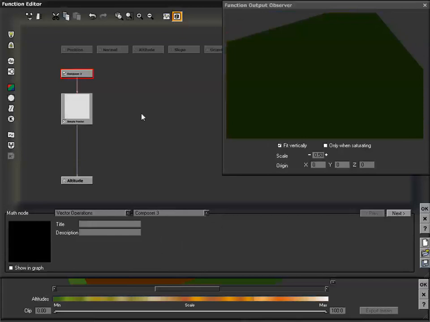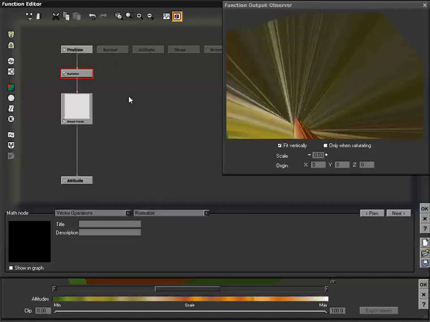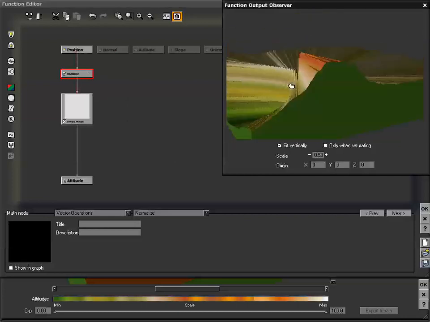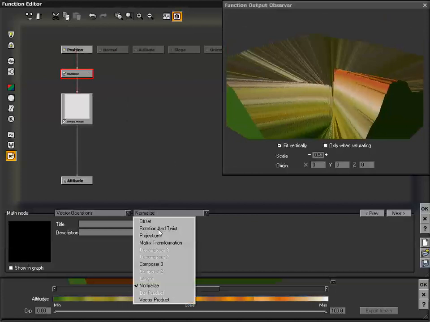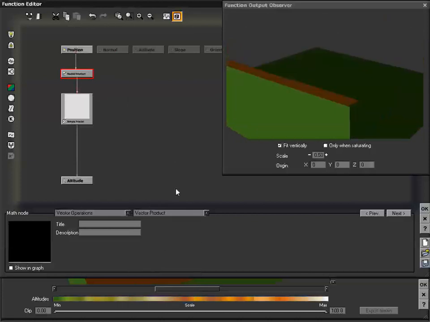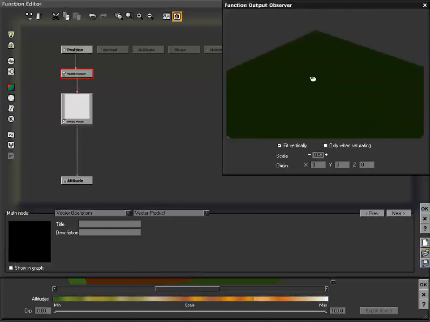Our next is Composer 3, which technically is not compatible with this because we cannot connect our position. And then we have our Normalize, which brings us back to the ability to reconnect our material. But we can see this one really doesn't create the kind of effect we want either. And then our last is Vector Product. And that's pretty much going to wipe out our scene right now.